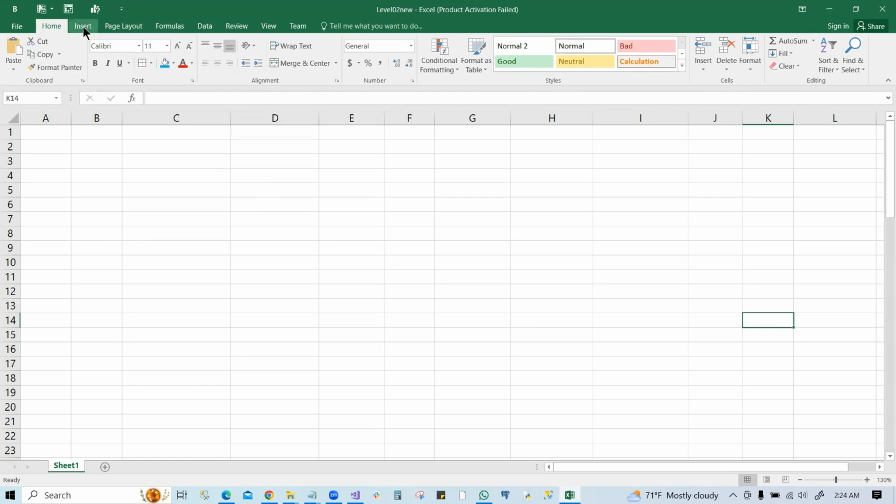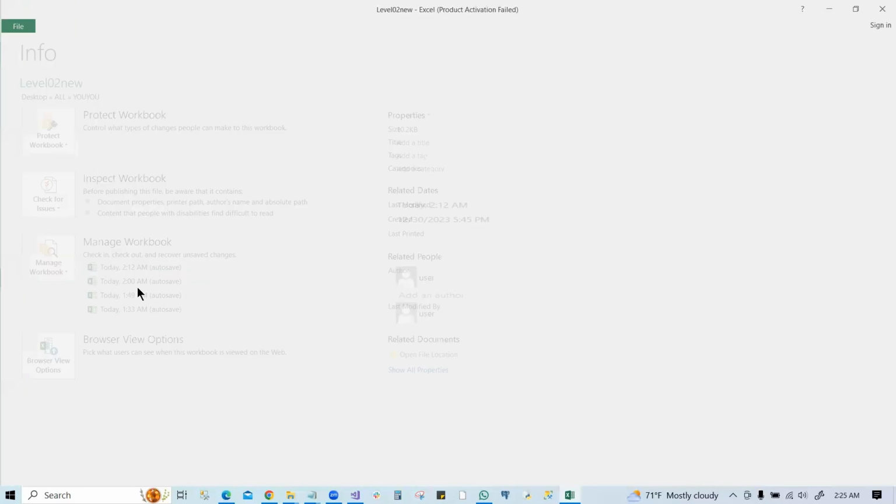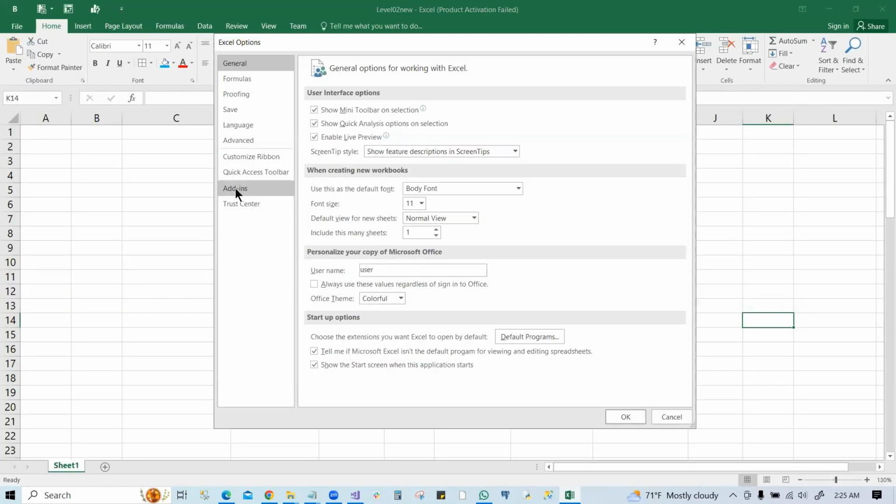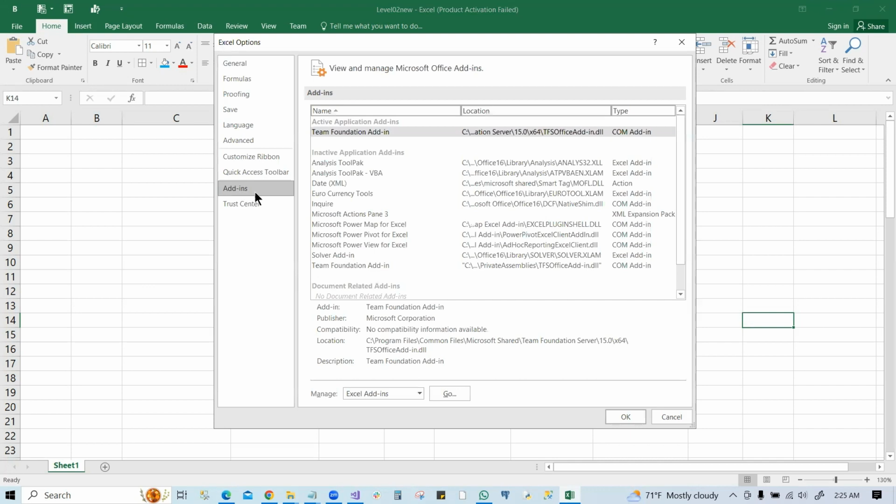Here you can see the menu bar has Home, Insert, Formula, Data, View, but we can add a few more items over here on the menu bar. So how can we do that? We can go to the File option and then use the Add-ins. You click Add-ins, then you can see on the bottom it says Excel Add-ins. So you drop down, click COM Add-ins, and go.